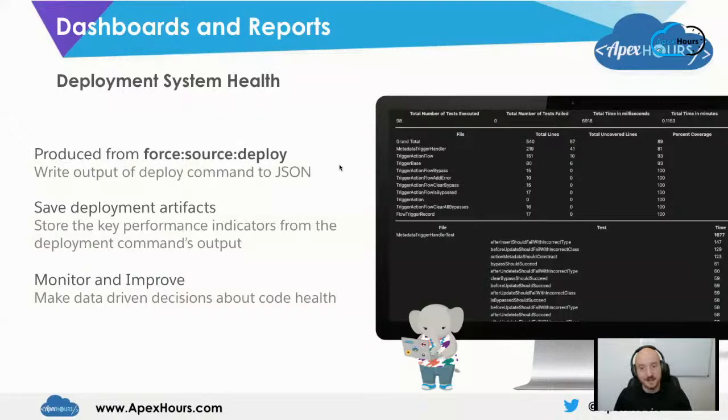Again, take the force source deploy results, save them as JSON, and then translate them into a dashboard. Save that dashboard somewhere within your deployment's artifact, and you'll be able to get some trends and some history about this is how it used to be. We made some changes, and this is how it's improved over time. So you can make data-driven decisions about your code quality and your code health.